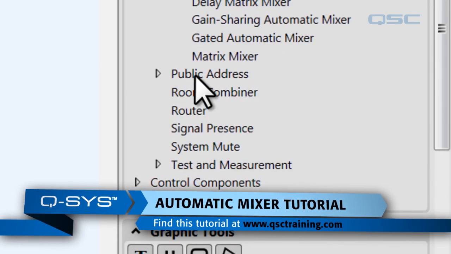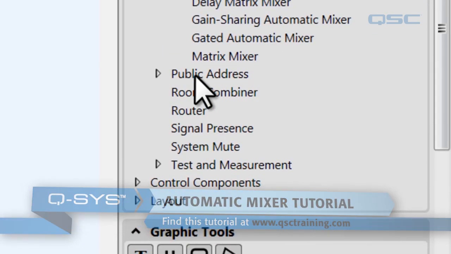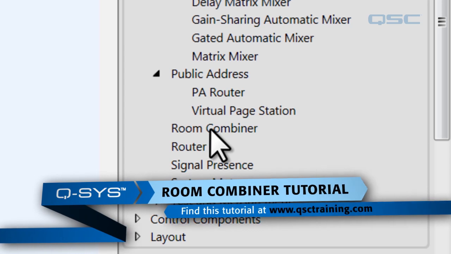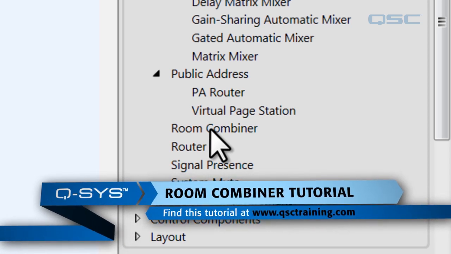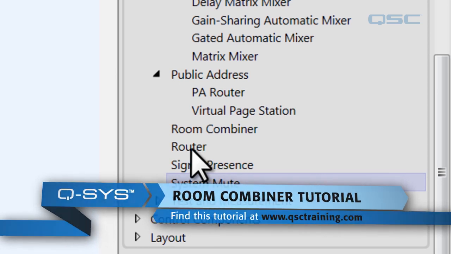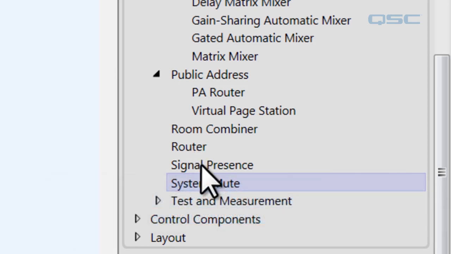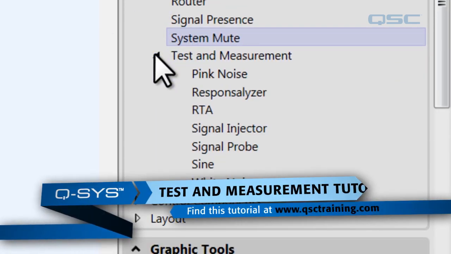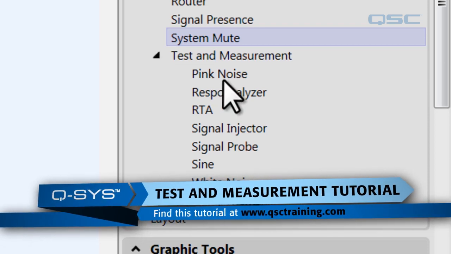Let's see, public address lets you set up your paging system with the PA router and the virtual page station. The room combiner lets you create a system for a room that has removable air walls on it. This one also has its own tutorial. Router provides simple channel routing. A signal presence, you can use it to detect the existence of an output signal. System mutes will obviously mute the system. A lot of these are very self-explanatory. And then test and measurement, it offers a bunch of tools for testing your system. And we've got a tutorial on that as well.